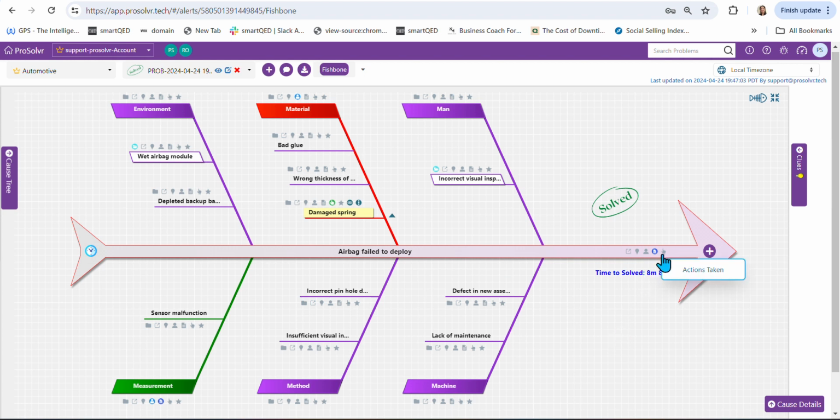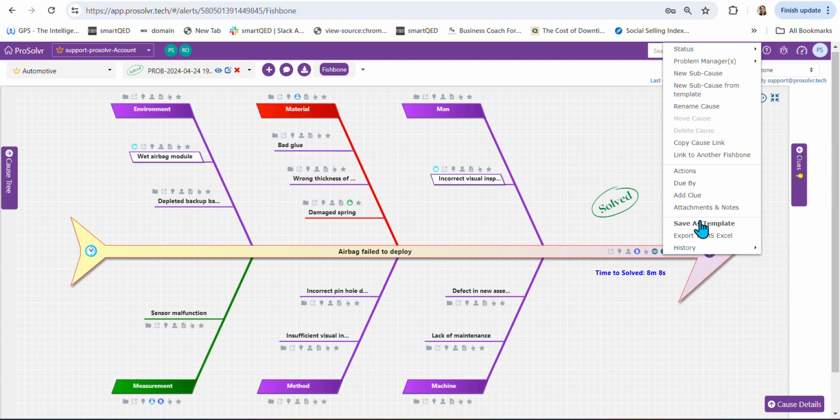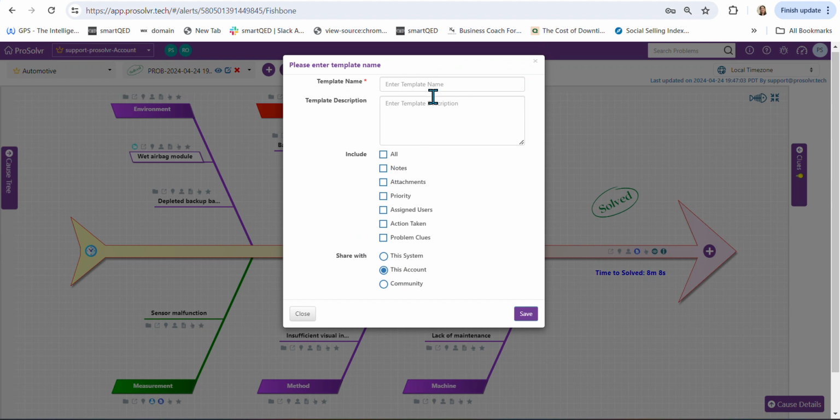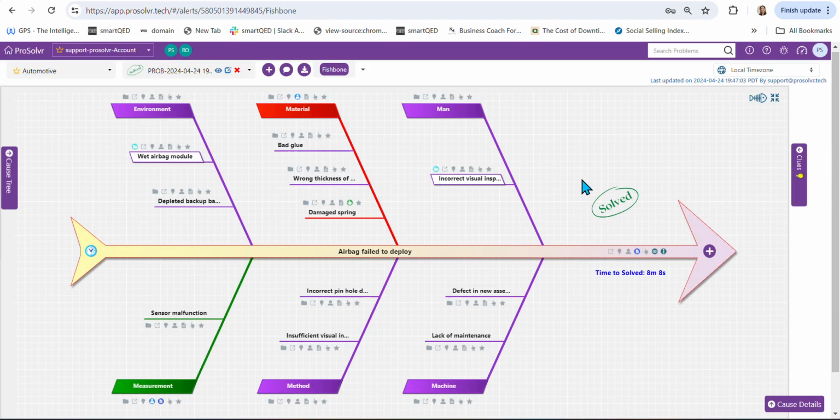And one last thing that I would like to mention, you can also save these problems as templates. And one thing we can do here is always, once this problem is resolved, we can say save as template, and then it will go into our repository. We can enter a template name, my new airbag template, and include whatever we want. You can put it in this system or this account, and it will be saved there for future use. So this is very useful when you want to share the knowledge as actionable templates.